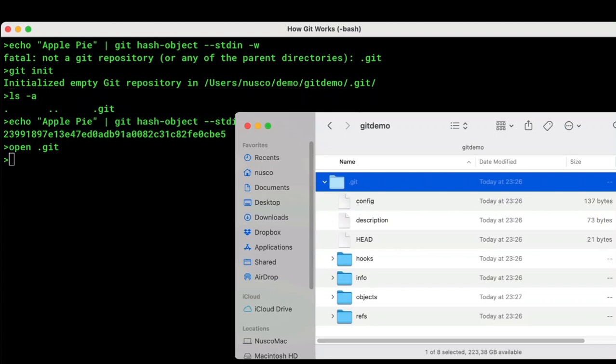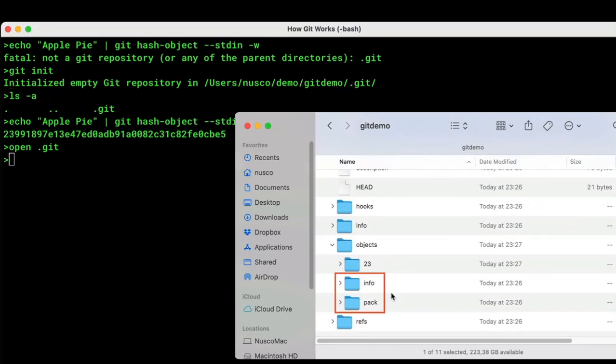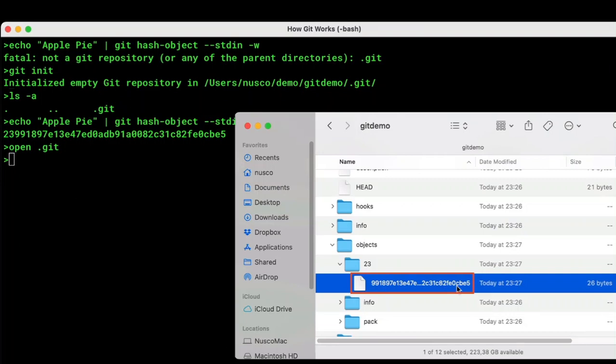Let's peek inside the .git directory. There are a few files and folders here, but for now, just look at this directory here, objects. This is called the object database. It's the place where Git saves all its objects, like the string apple pie we just saved. Let's peek inside. Ignore these two, the info and pack subdirectories for now, we'll come to these later. Instead, look at this subdirectory here. Its name is 23. And these are the first two hexadecimal digits of the hash of the content we just saved. And if we look inside 23, there is a file in here, and the name of this file is the remaining digits of the hash.